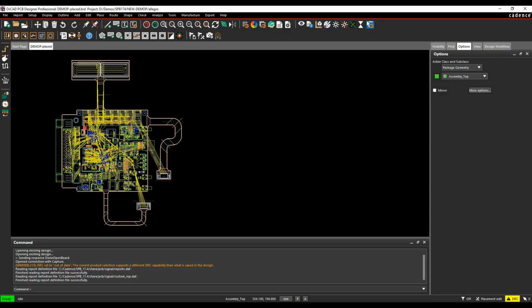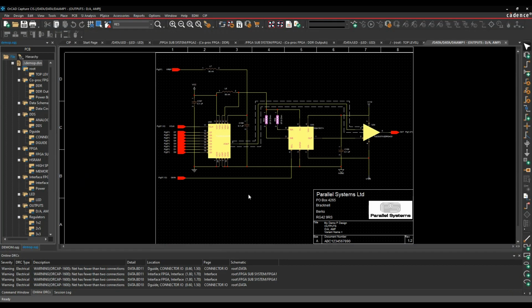Okay, this how-to video is going to show you how to set up and define differential pairs inside the Cadence PCB tools. So there are several ways to actually create differential pairs. We'll start off by doing this in the schematic. There are a couple of methods in the schematic.